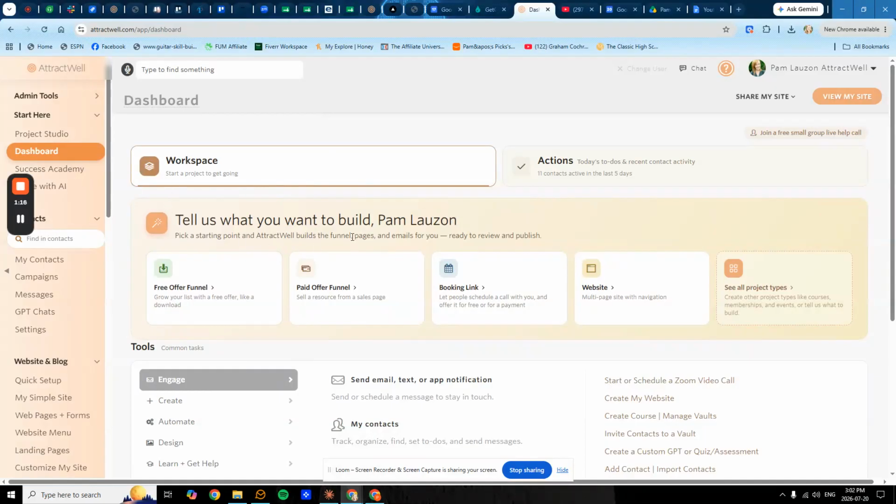So let's walk through some of the features available here and just talk through what they can do and what they cannot do, so that you can easily decide if this is the right platform for you.